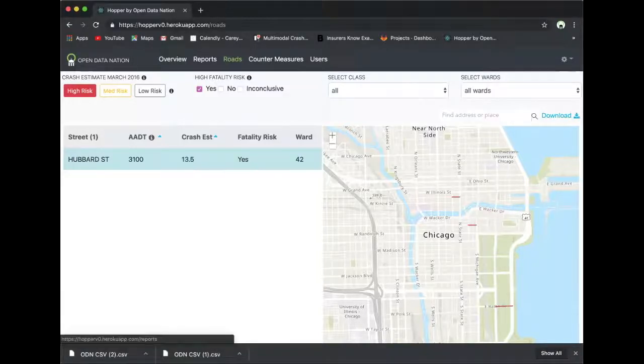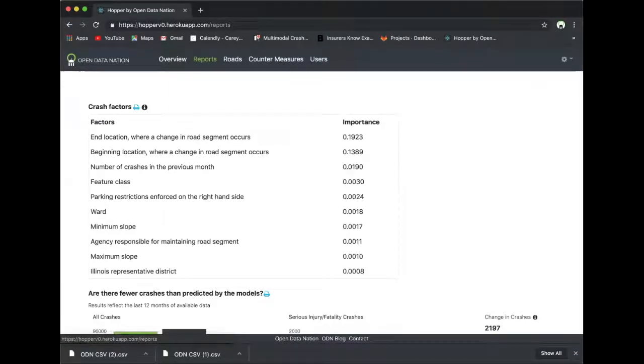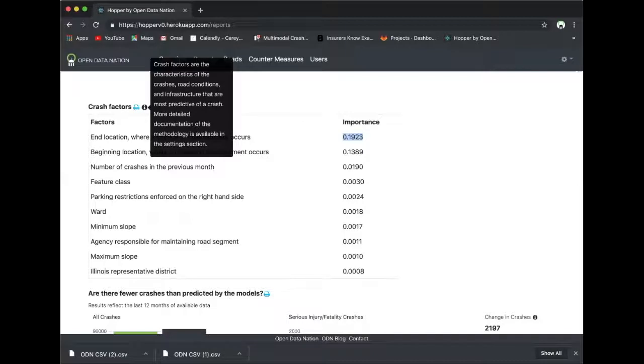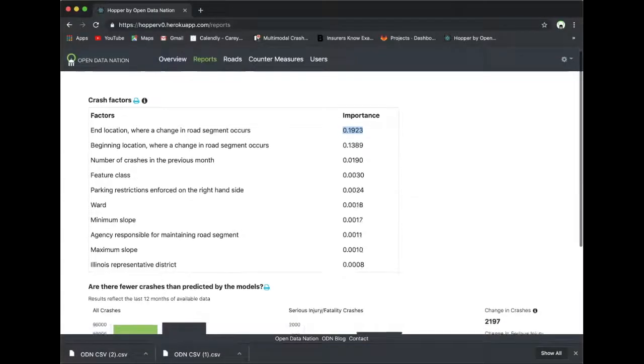Moving over to the reports section of the toolbar, the user can dive a little bit deeper into what is causing crashes across the city of Chicago. Specifically, a list of the most predictive factors in our crash modeling are listed here in order of importance, and the relative importance is also listed on the right-hand side. For more information about how these factors are calculated or their relative importance, the user can get more information in the countermeasures section, which we will visit next.